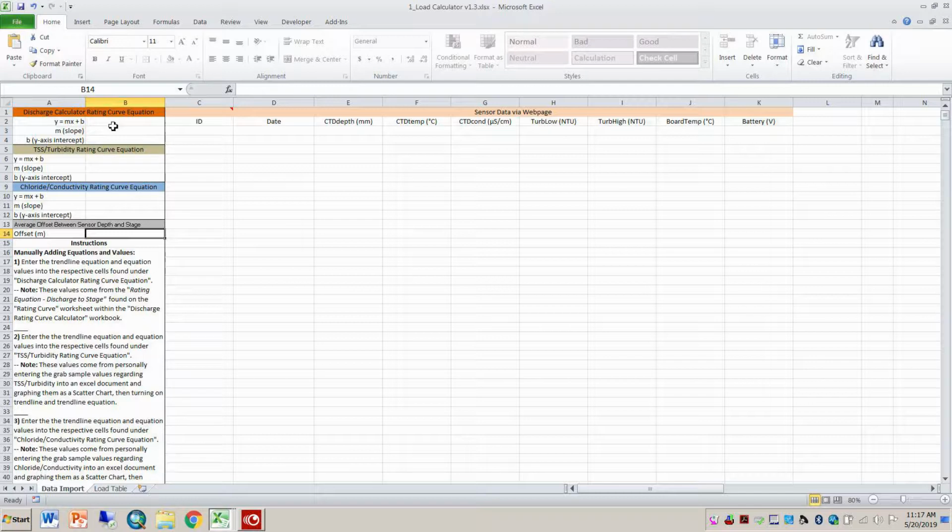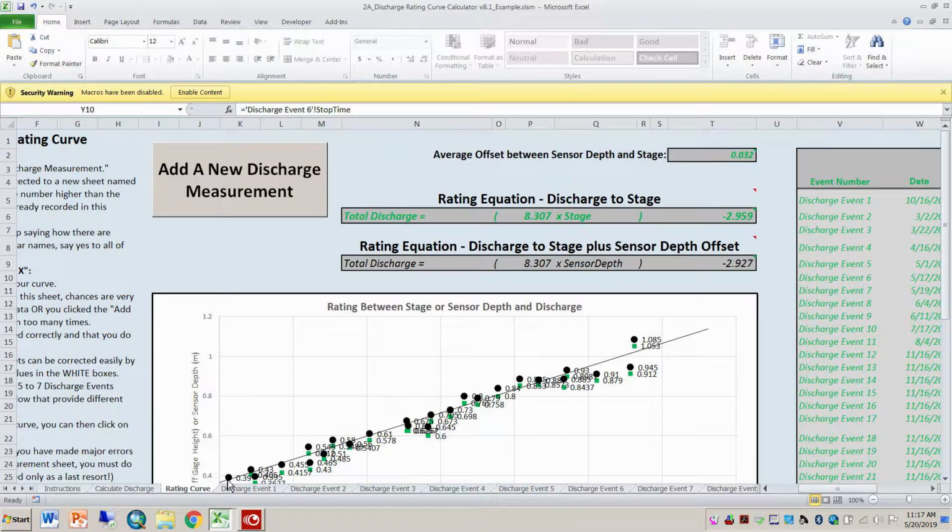To start off, we'll gather our rating curve equation for discharge and our average offset. This is found in your discharge calculator by going to the rating curve tab within the calculator. It's indicated by green text, so this is the offset up here, and this will be the rating curve equation that we'll use in our load calculator. Copy these over manually.